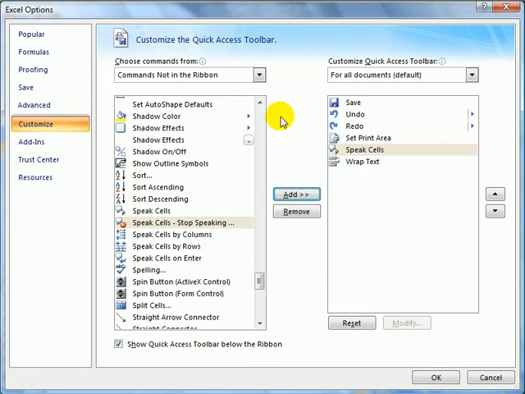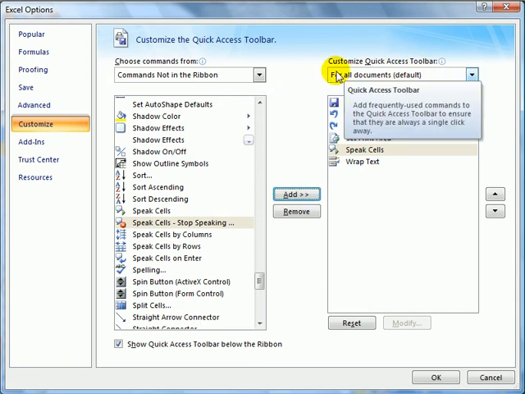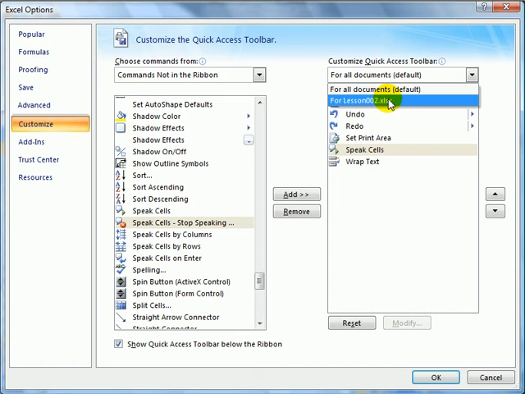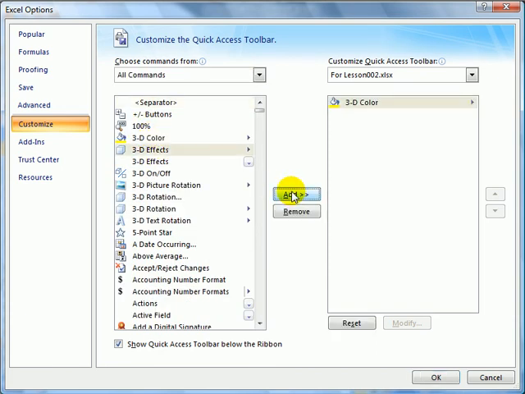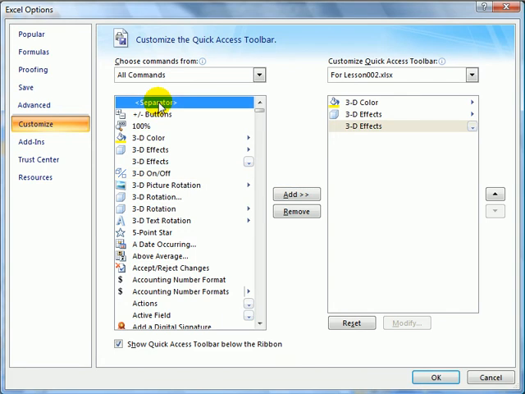Now, most of the time when we're customizing the QAT, we're adding it to all documents. However, it's possible to have certain icons that only appear in a certain workbook. So let me just choose a few of these. Add. These icons will only appear when we open lesson2.xlsx. You'll also notice at the top of every group is something called a separator. You might want to take the separator and add it to the top of this group so you understand the difference between the icons just for this workbook and the icons that are available for all workbooks.